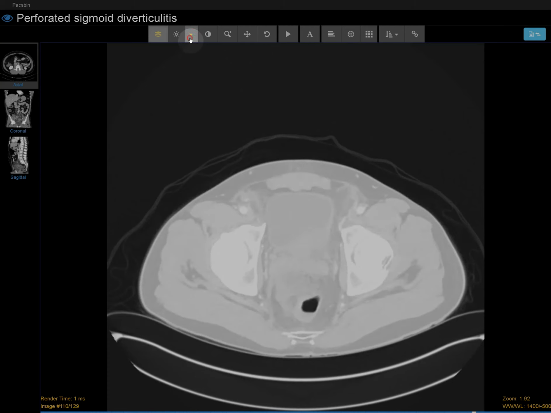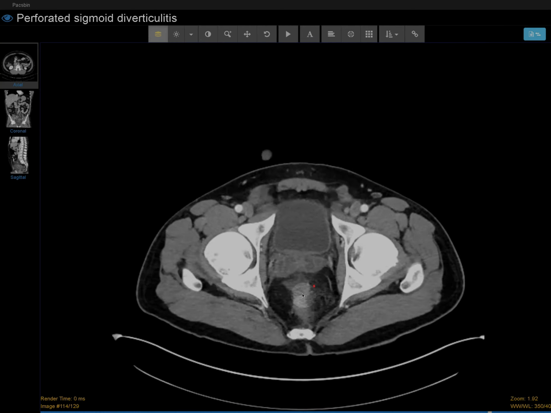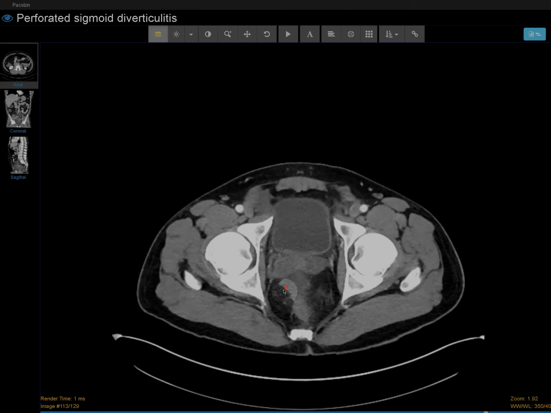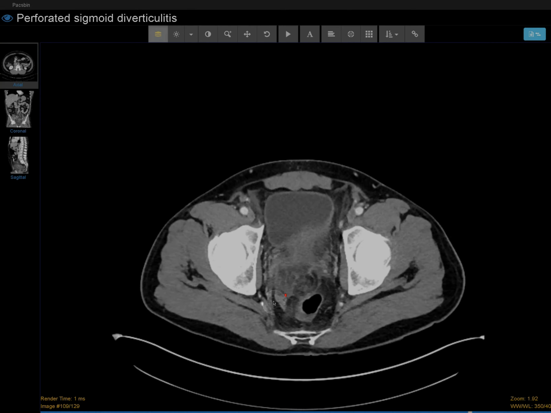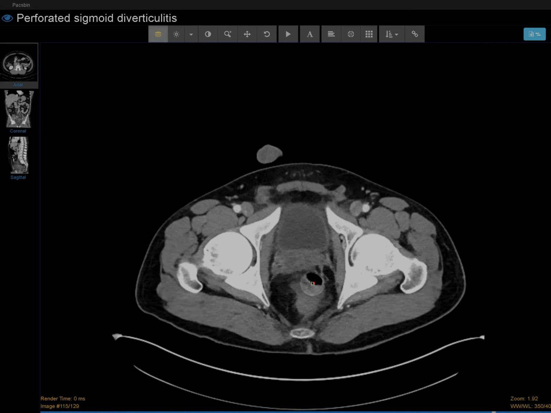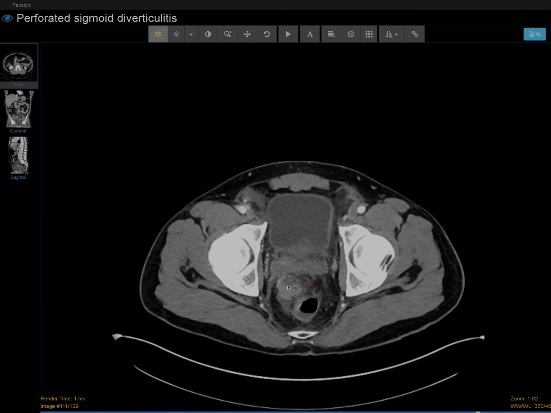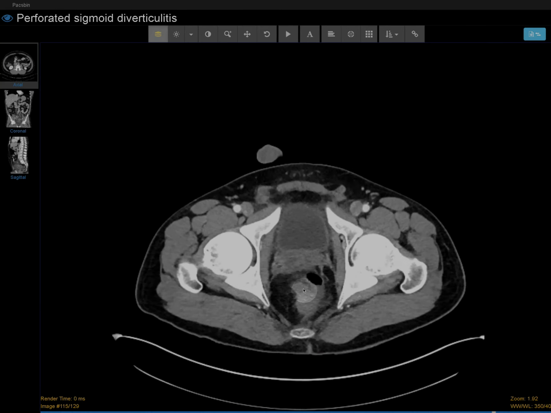And the other thing I want to see is if there's any loculated collection or abscess. So there is a small amount of ascites here, but the wall is not thick for me to tell that it's an organized collection or an abscess. At this point, I would probably just call it ascites.